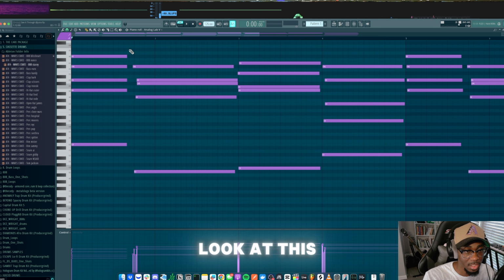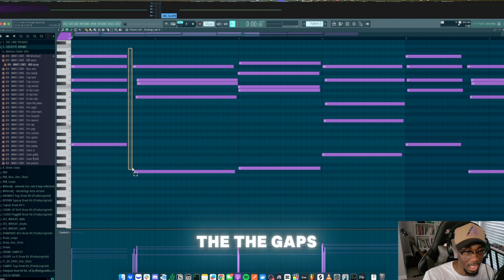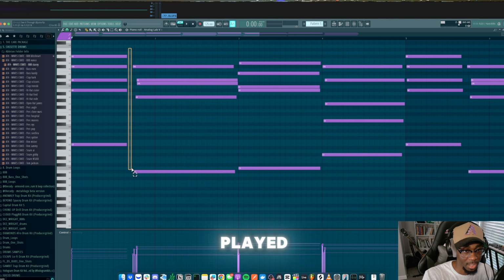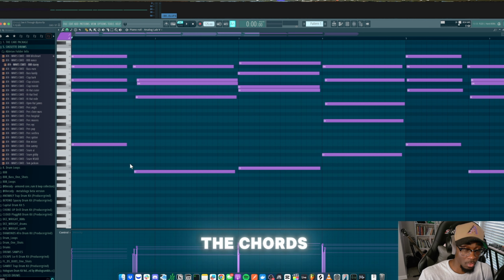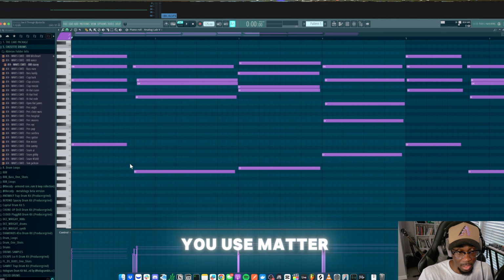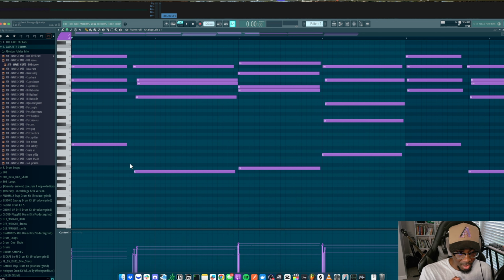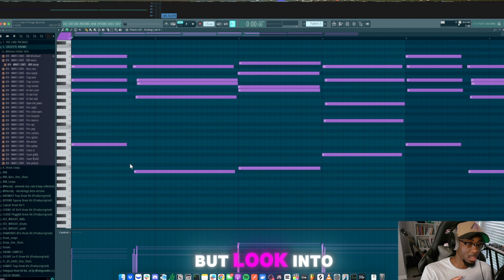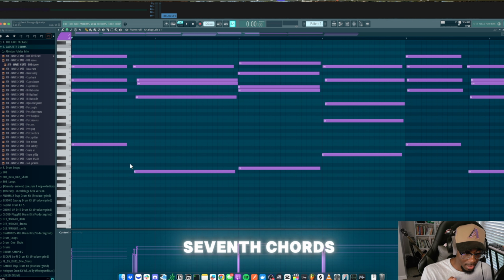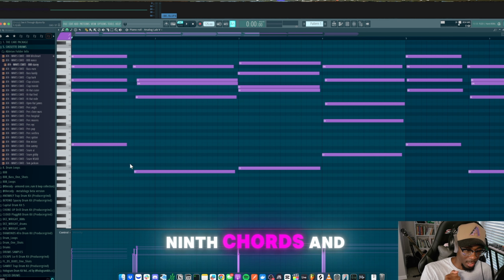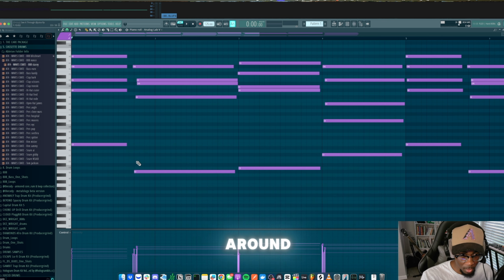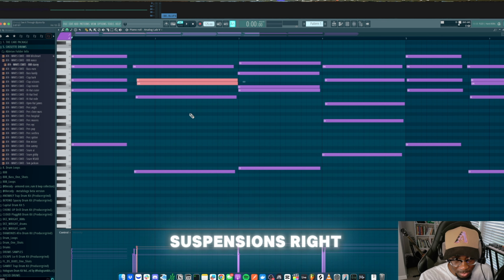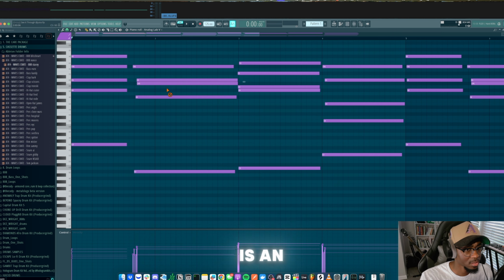Look at the gaps right here, the rhythm, how it's getting played, the voicing of the chords, the voicing of the progression of the chords, and what chords you use matter. Again, I'm not gonna go that deep into music theory, but look into 7th chords, 9th chords, and 13ths, and play around, flirt with chord suspensions, right? I think this is an add 9, but it's suspended, I think.